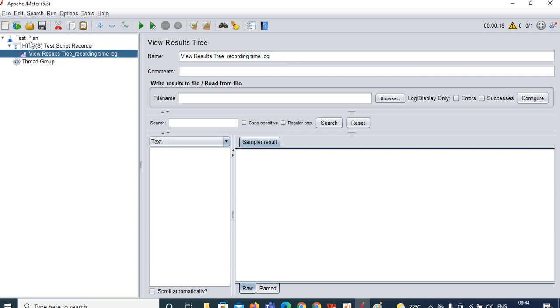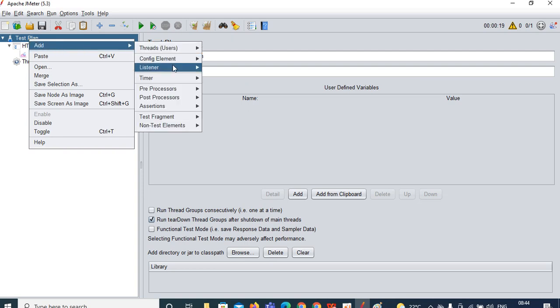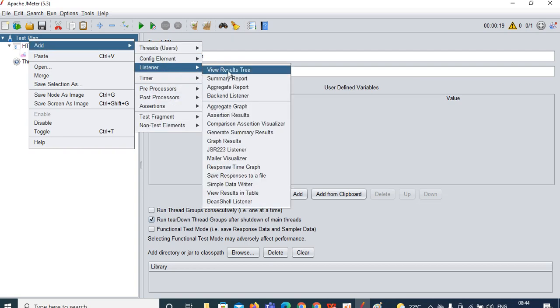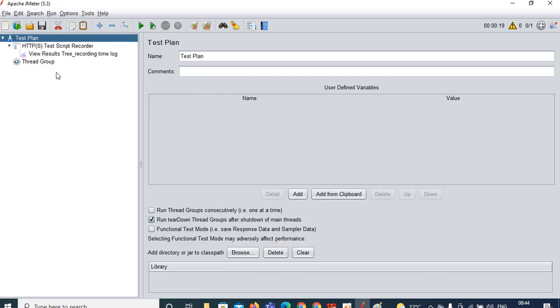So don't click on the test plan. Again I am saying, don't click on the test plan. Here also you can see the listener, but don't add the View Results Tree like this. So that is not correct.